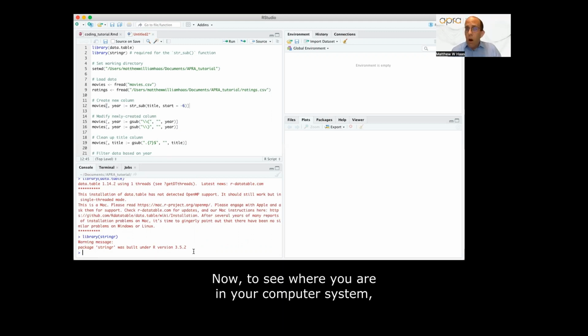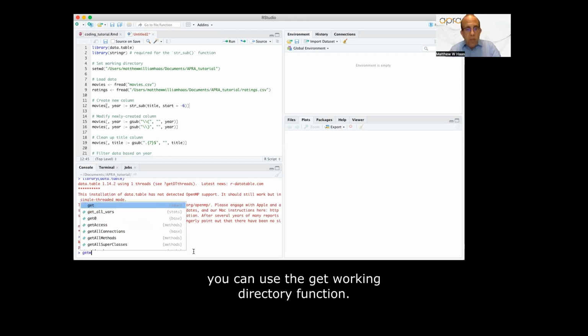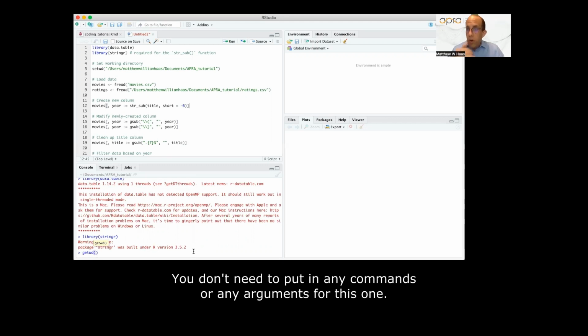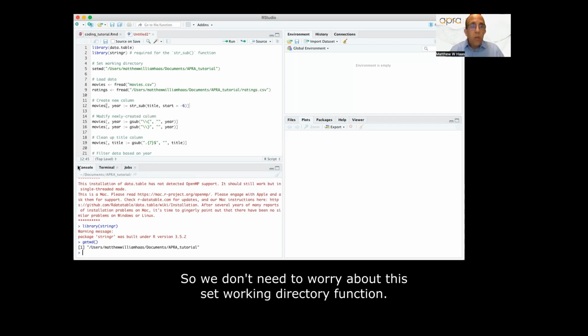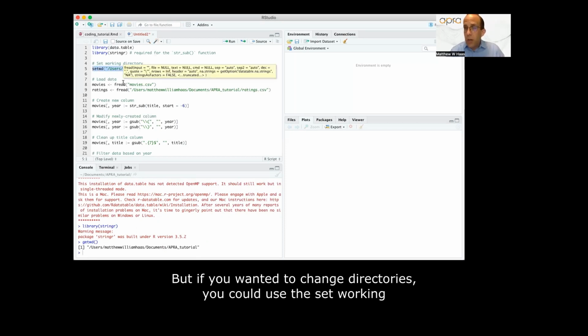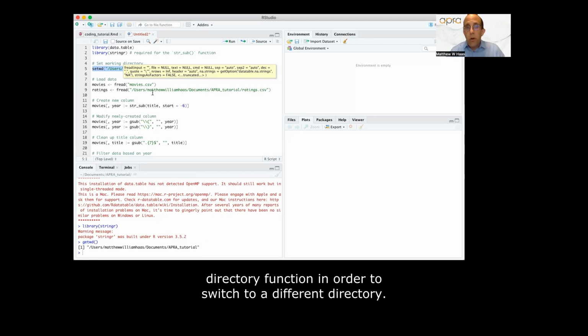Now, to see where you are in your computer system, you can use the get working directory function. You don't need to put in any arguments for this one. And it looks like we're already in the App4Bytes tutorial directory or folder that I've made for this video. So we don't need to worry about the set working directory function. But if you wanted to change directories, you could use the set working directory function in order to switch to a different directory.